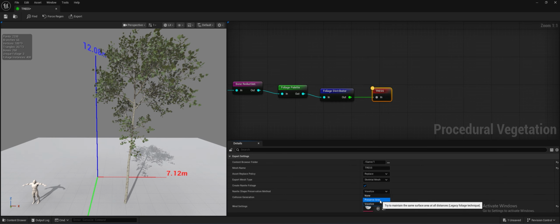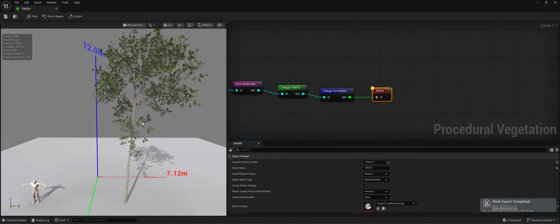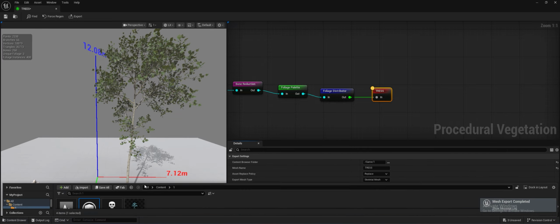We don't have a preserve area, none or something. We need a voxelize for maximum performance. And what we want to do is we'll just click here, export. Just click export. So that's the tree mesh, and the skeletal thing will be exported into the folder we just created, and it will be totally animated.